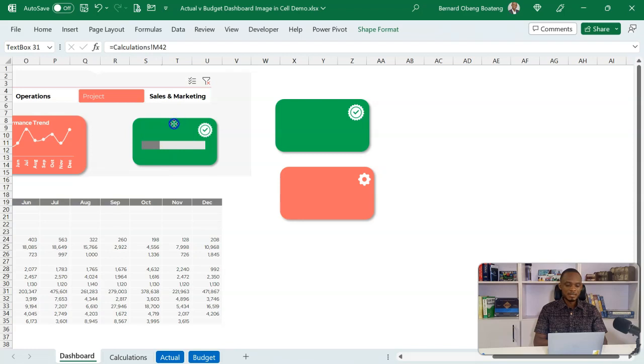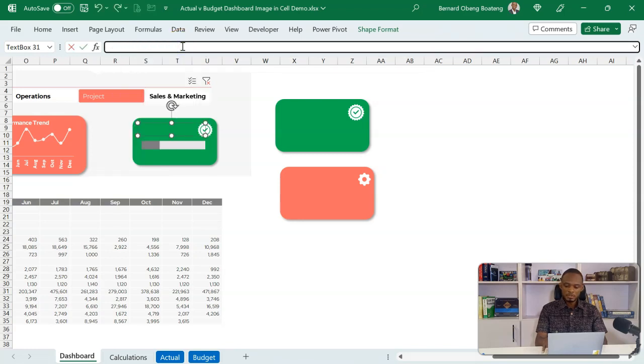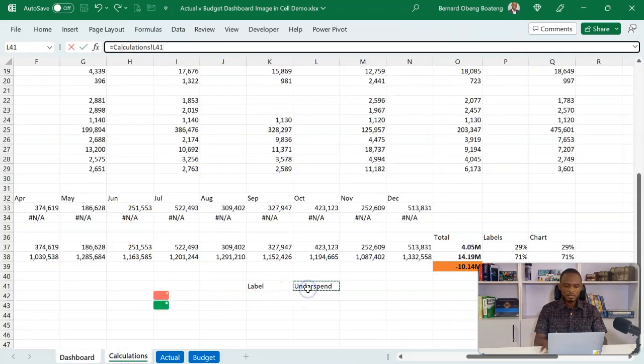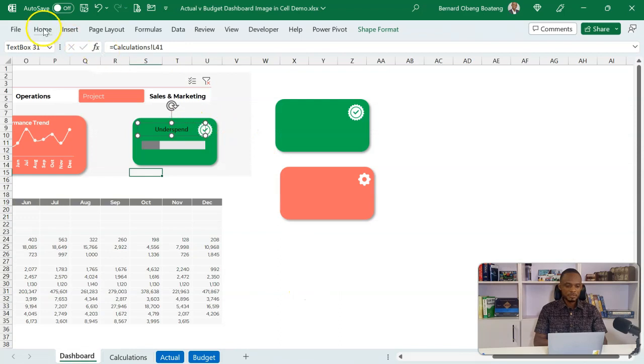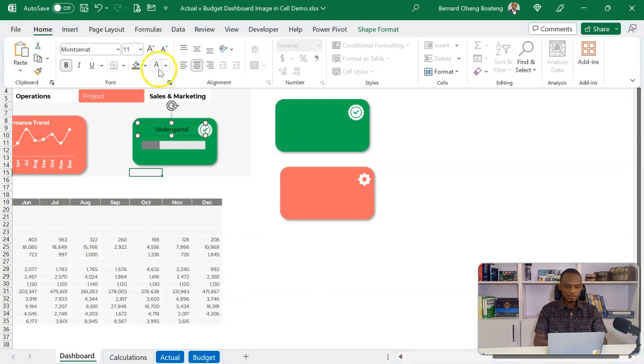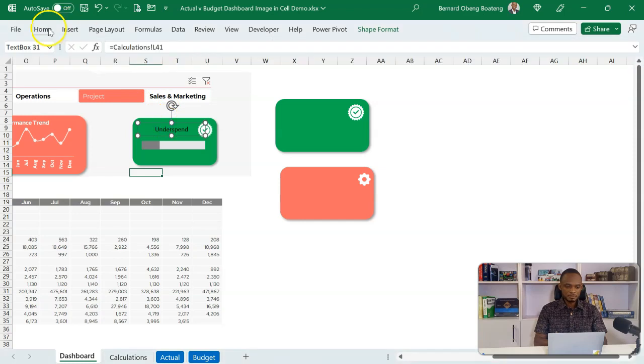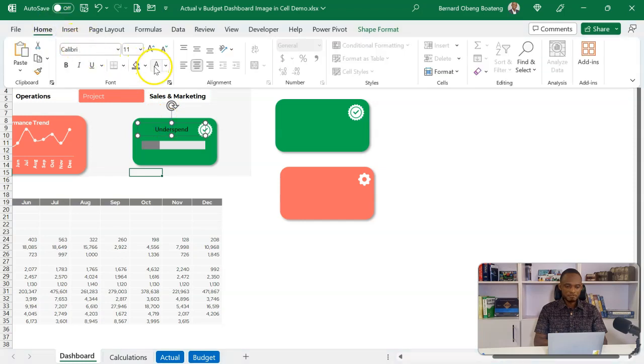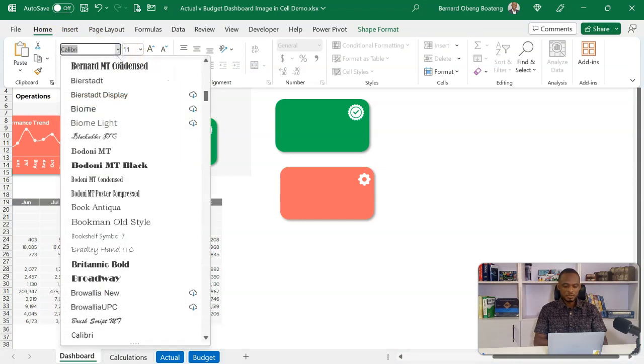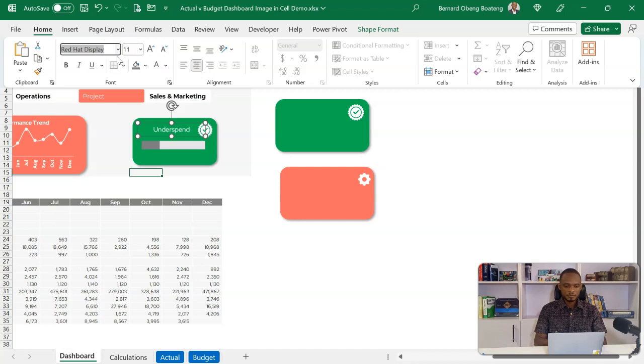So earlier I calculated the label. So let me also reference the label. So that is also going to be here. And then I'll just reference that here, right? You can now format this nicely, and change the font if you want. Okay, so this is an underspend.